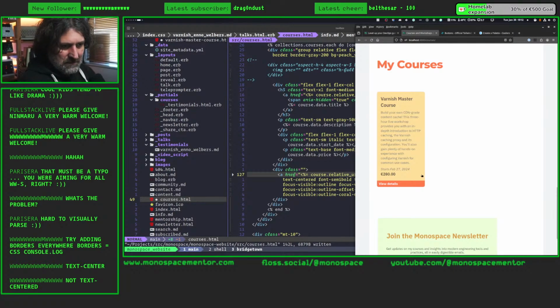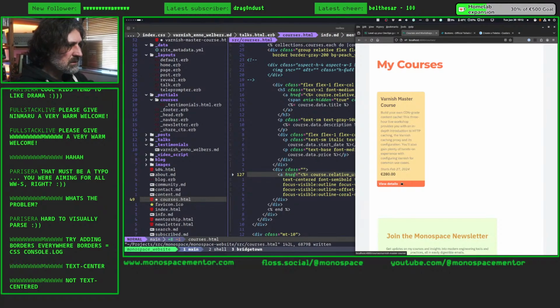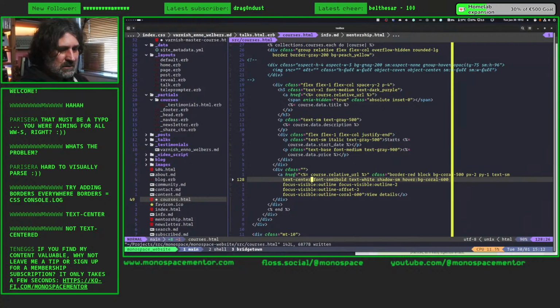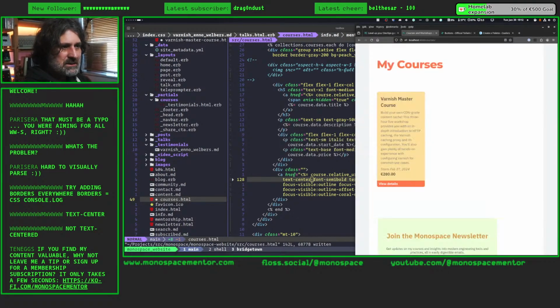There might be a red border, but I can't see it actually. Oh, thank you. Is that it? Does it still render? Oh, brilliant. Brilliant. Thank you.